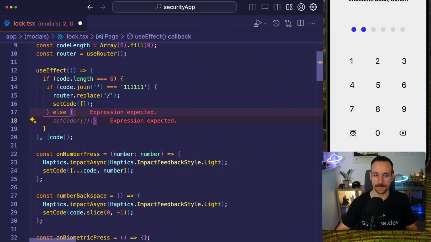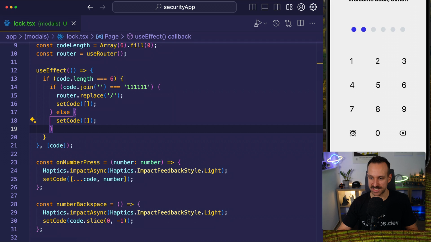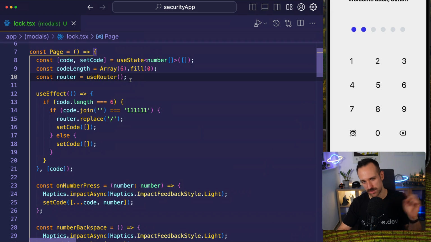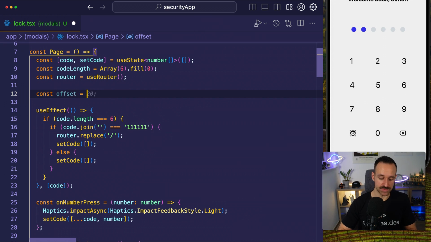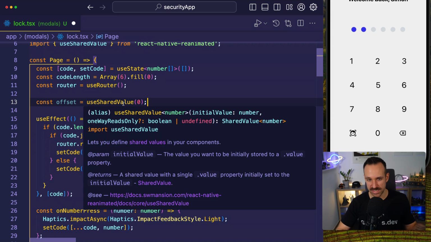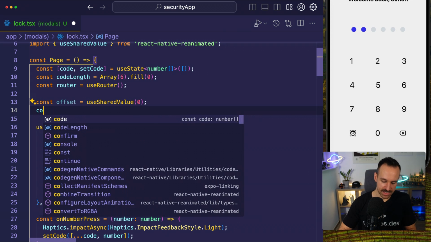If the code is wrong, we're going to have to do nothing, but I would like to do a little shaky animation here. And we can do this with reanimated. This is going to be interesting. Do we want to use biometric or do the animation stuff first? Let's do the animation stuff first, and then we wrap up with biometric. So for the animation, I will define an offset of 0 using use shared value. So with a shared value, we basically share a value with a native thread where we can perform the animation in a more performant way than if we would do this with JavaScript. In this case, it's probably not too important, but nonetheless, it is usually better.